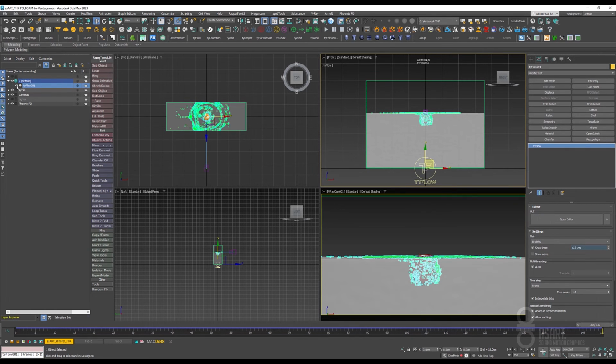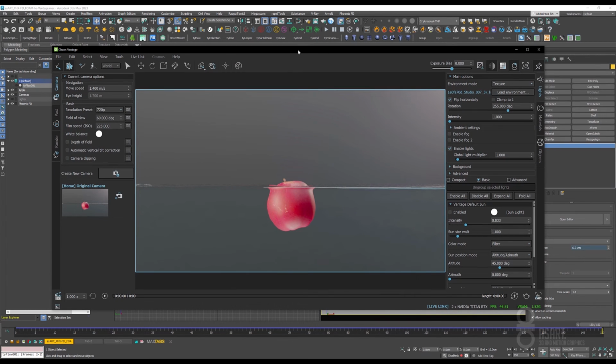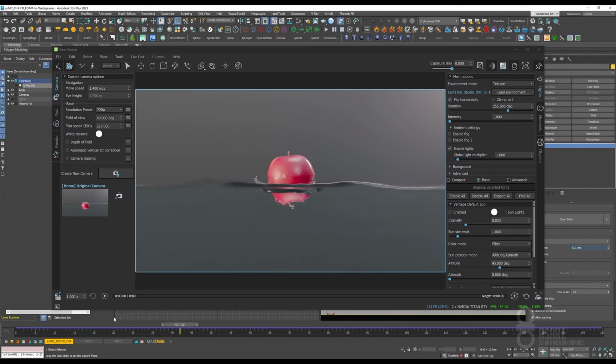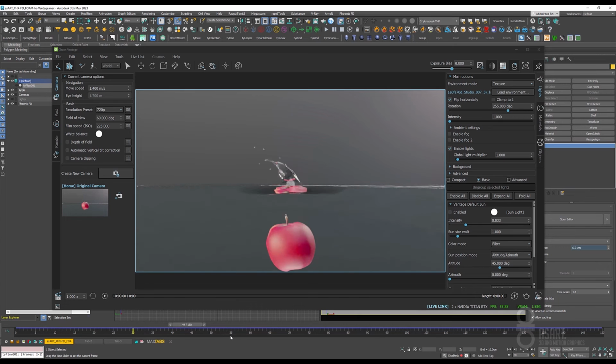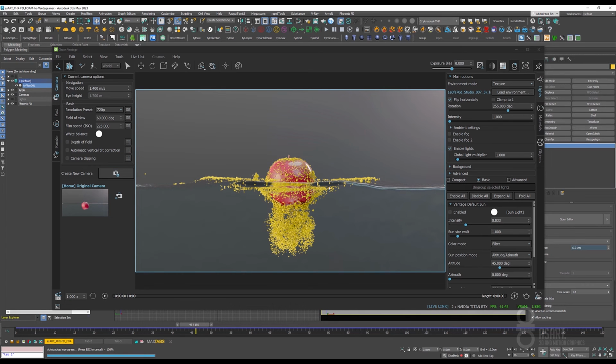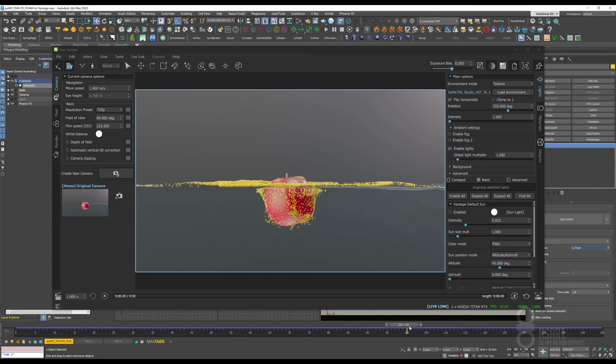So I'm going to turn that off now and show you what it is in Vantage. This is what we see in Vantage right now without the tyFLOW, so just our normal animation with the liquid. And now when I turn on tyFLOW, you're going to see the foam particles that have been generated. These are all these yellow particles that we can see. And this is a way how you can render your foam right in Vantage.